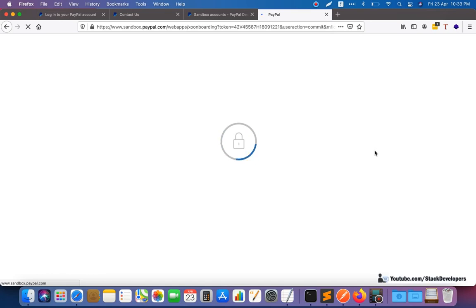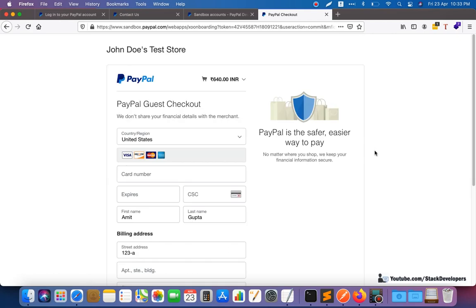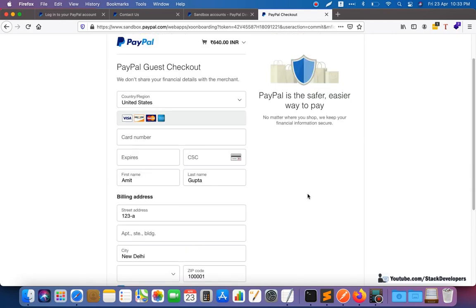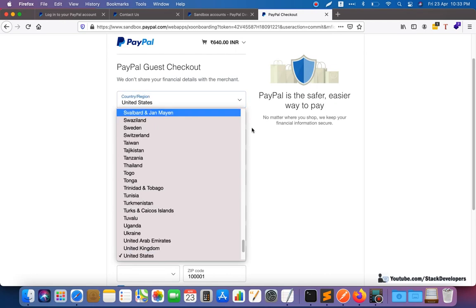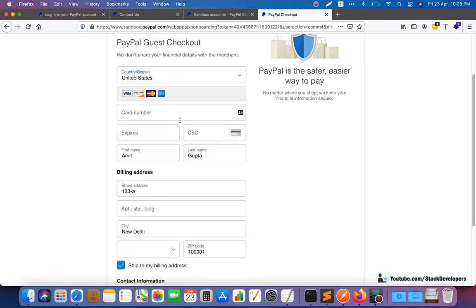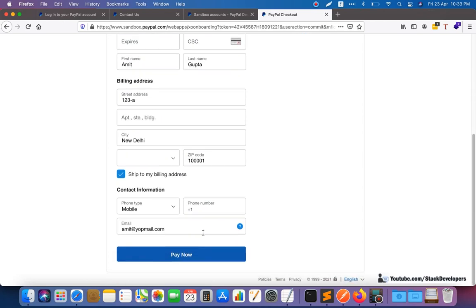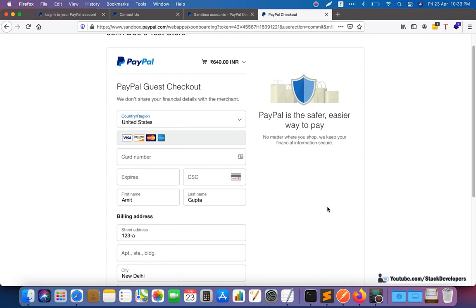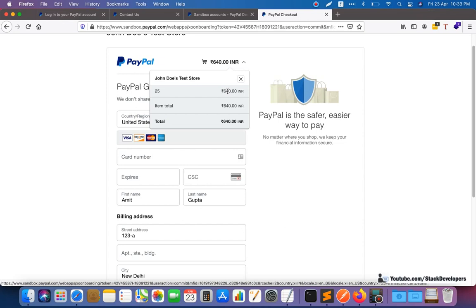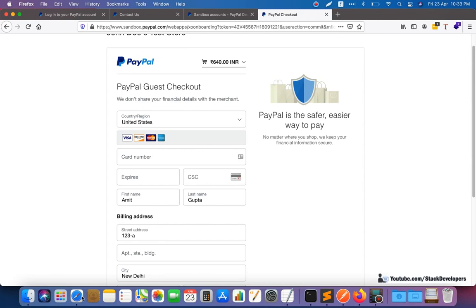Okay, it will open. Just wait for a few seconds. See here, the form has opened. The user can fill in his country, his credit or debit card details and information, and the user can click on pay now to pay for the order. Here we can see the order details are also coming. 640 INR is coming, and I think 25 is the order ID. So we can also check this one.